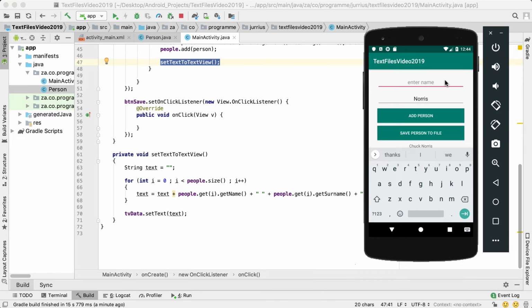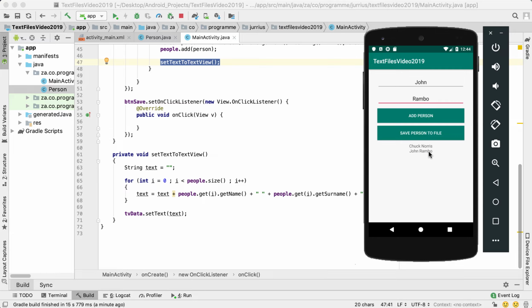We can also go and say, let's say John Rambo, and click add person there. That one was also added. So this setTextToTextView will basically run through the array list of the persons or the people that you added, and then add them to this text view.